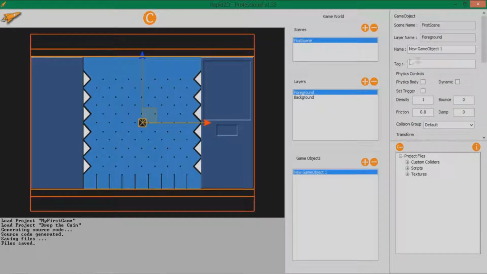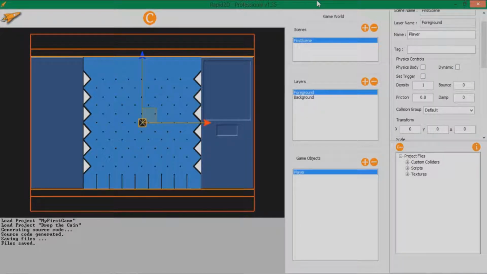Now click the new game object that it's created, and in the name field give it the name player. Here we're going to want to give it a physics body, and we'll also want to make it dynamic. Now that we have created the player object, it's time to give it a physics body, and we also need to make it a dynamic physics body by clicking the physics body and dynamic boxes. Dynamic means that it will be affected by gravity on its own.